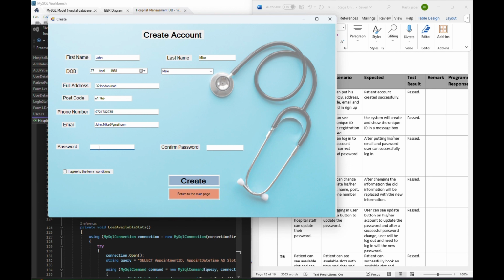The password, we will put something as a password, and we will confirm the password here. And if we do not agree to the terms and conditions, we cannot create this account. For example, I will not click it now, and I will try to create it. You must agree to the terms and conditions. So I will click agree to the terms and conditions, and I created an account successfully.